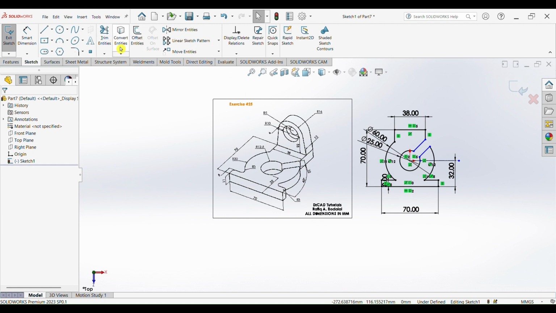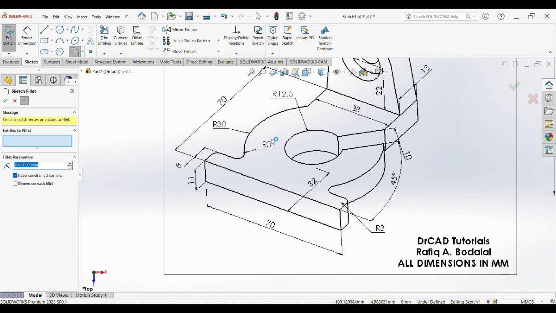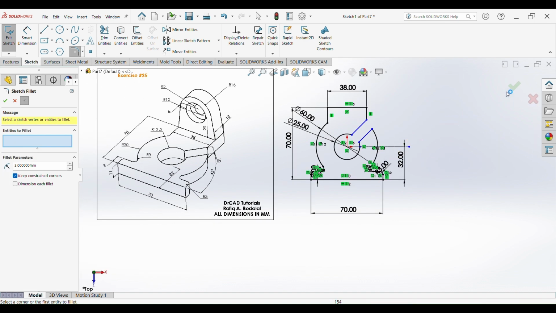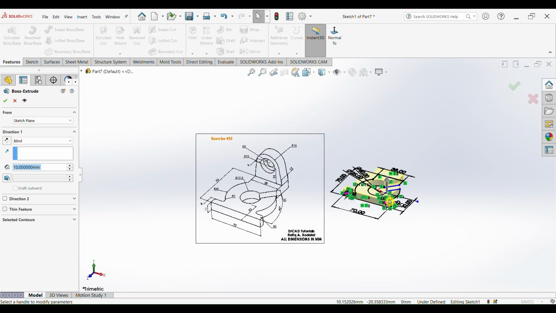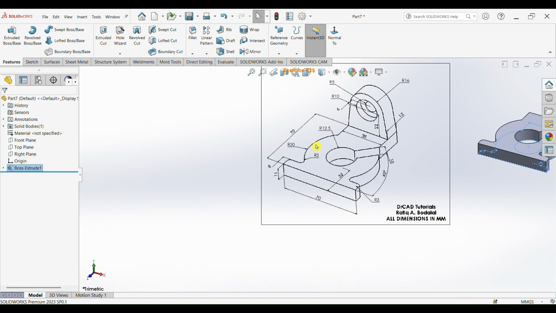Now we're going to fill out some of the corners for the sketch. Select Fillet Entities, and assign a fillet radius of 3 millimeters. In both cases, for this fillet and this fillet, the fillet radius is 3 millimeters. And select these corners, 1, 2, 3, and 4. And then select OK. Now go to Features, Extrude Boss Base, and we're going to extrude this base profile to a thickness of 11 millimeters. So this should be 11, and then select OK.